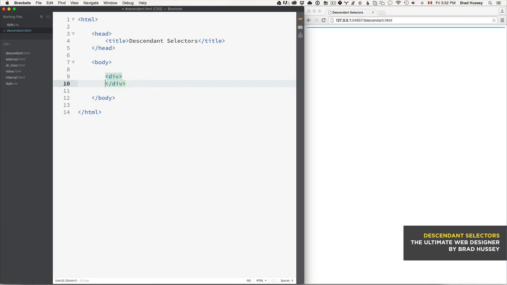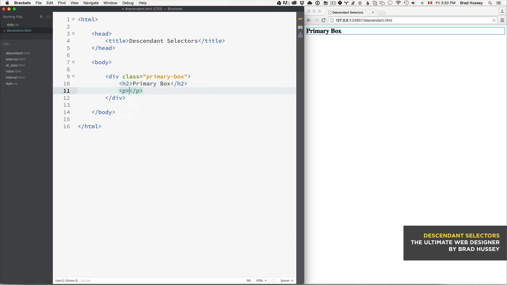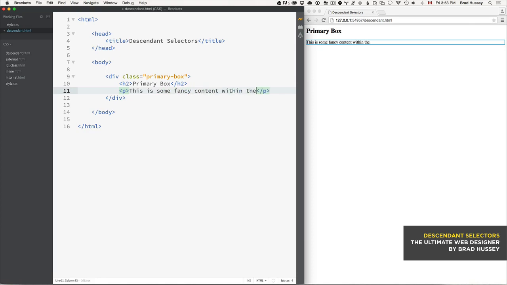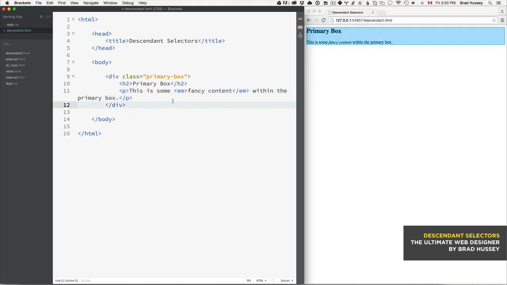So I'm going to add some div tags here, and this div is going to have the class of primary box. And in here, I'm going to put a level 2 heading and say primary box, and then a paragraph tag and say this is some fancy content within the primary box. And I am going to add an emphasis tag around fancy content. There we go. So we have our primary box.